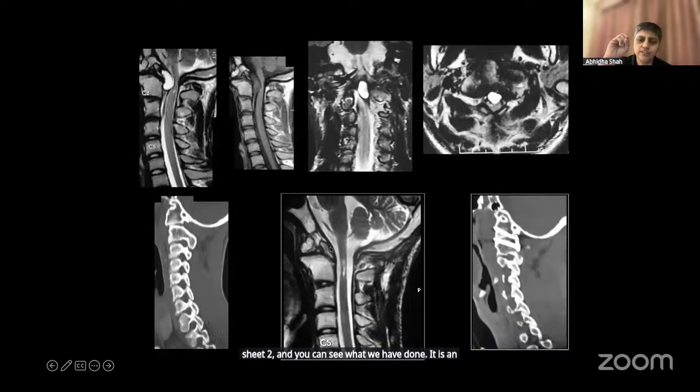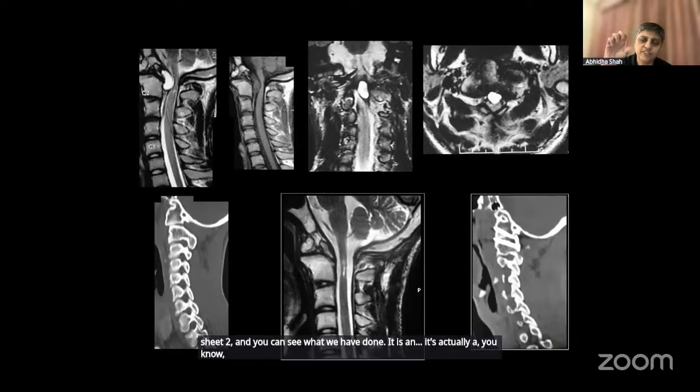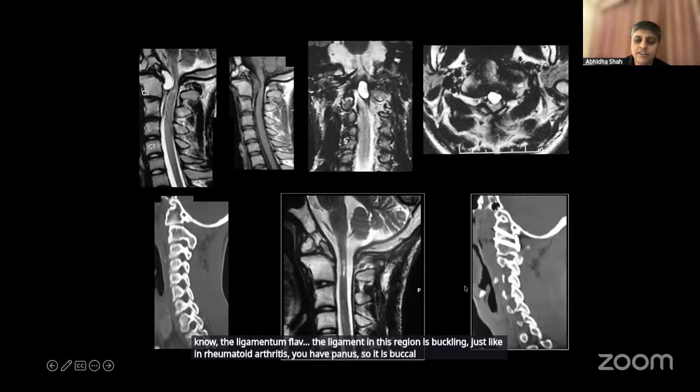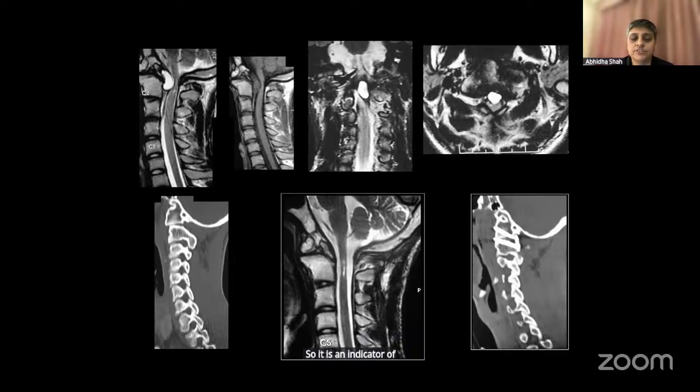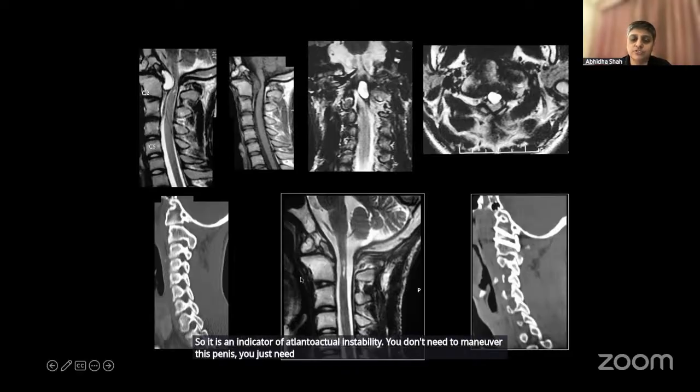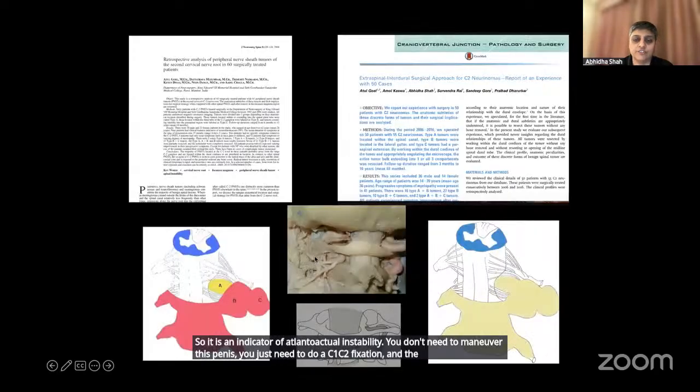It's actually the ligament in this region is buckling, just like in rheumatoid arthritis, you have pannus. So it is buckled ligaments. And once you do a stabilization, this pannus or this retroodontoid tissue disappears. So it is an indicator of atlantoaxial instability. You don't need to maneuver this pannus. You just need to do a C1, C2 fixation, and the pannus will take care of itself.